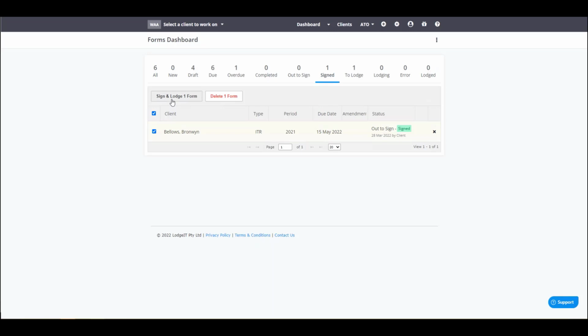Unfortunately, I don't have a tax agent number, so I can't click on that, but you could certainly take this for a trial and put in your own tax or BAS agent number to be able to see the full end-to-end lodgement process. So that is doing an individual return with a little bit of manual data entry. The next example we're going to have a look at is a company where we're going to automate the data entry. So let's go back to the dashboard.